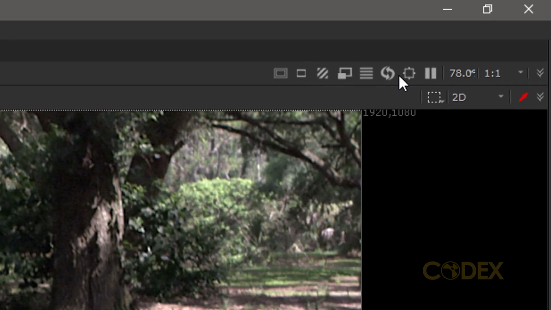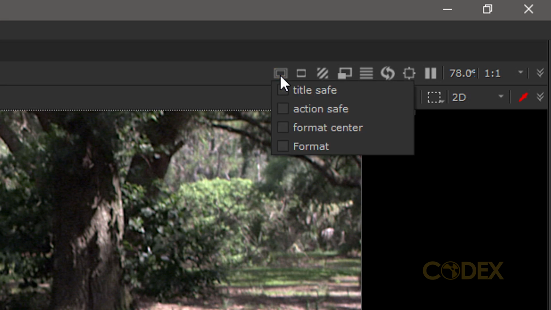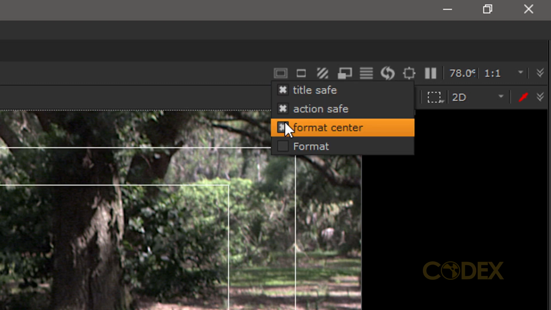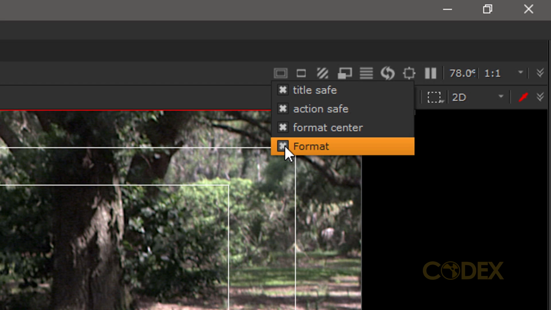Now, way over here, we're going to look at these little icons, and you can see right here, this is a safe zone. And right now, none of these are turned on. You can toggle title safe, action safe, format center, and format resolution.